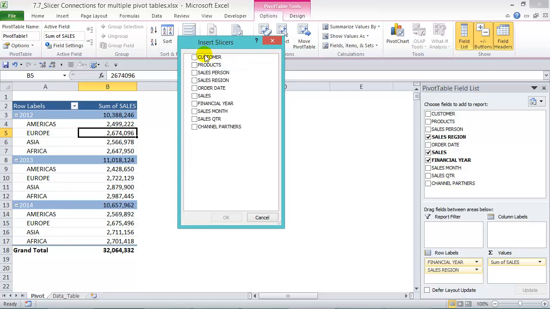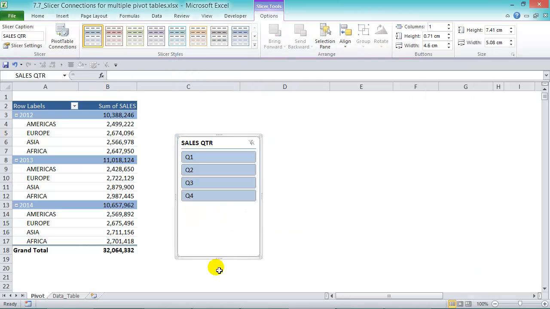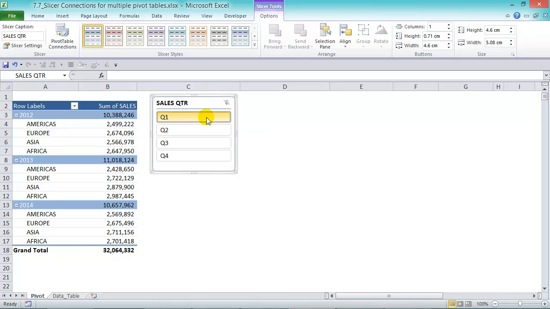And here we are going to choose the quarters, so sales quarter, and press OK. And we can resize it and then move it up here. So we have our slicer for our pivot table number one here.